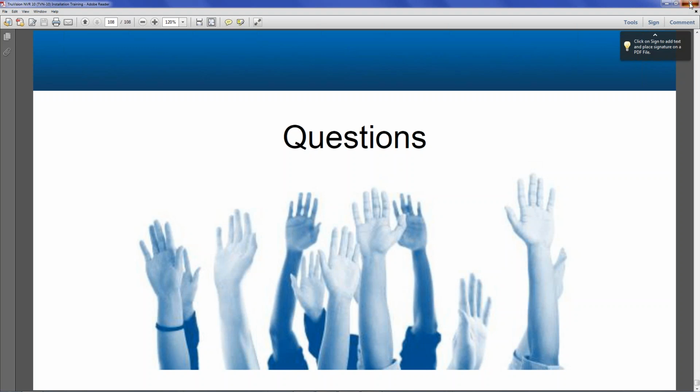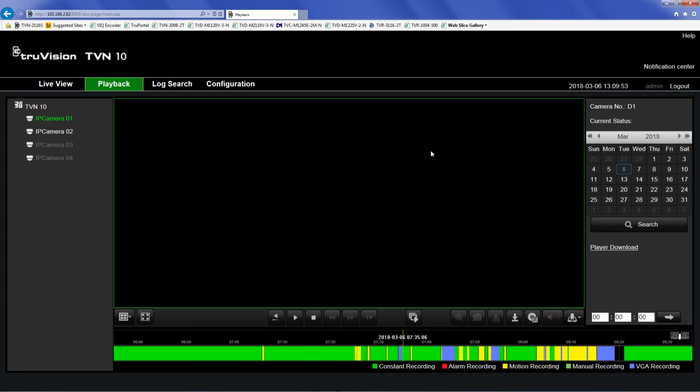So here's our thing, right? Let me expand this a little bit. Oh shoot, this thing is blocking. Okay, there we go. So you've got green is your time lapse, yellow is your motion, blue or purple is your VCA recording, that little trip line that I was talking about. And then in your case, with a door window switch or something, you'd have red, which would be your alarm recording.